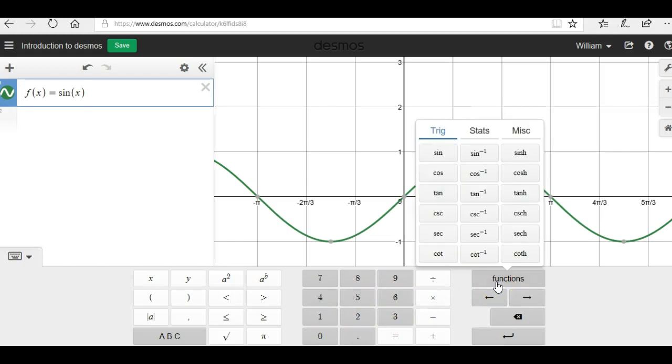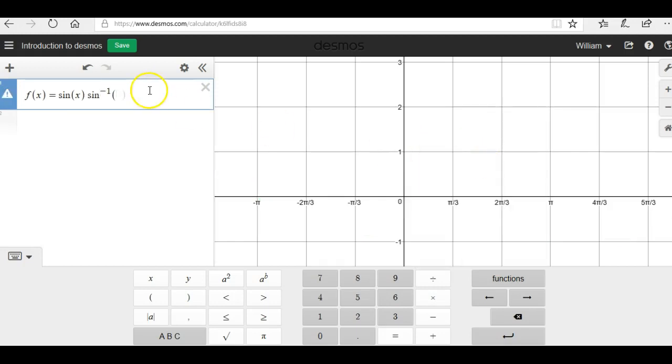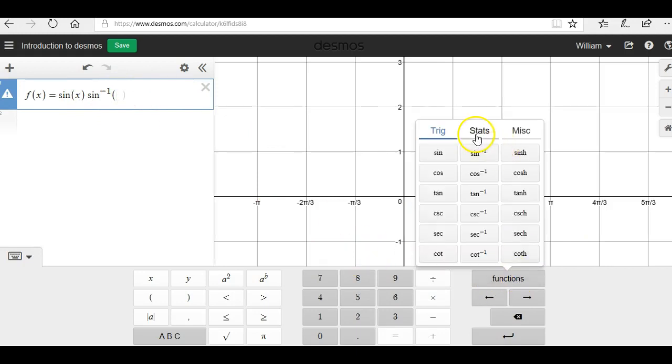They can click on functions, and notice there's a lot more options here. I like to just type in sine. I find it faster and easier to do that, but if you're looking for trig, it's all different types of trig stuff it can do, and you can click on it to put it over here into your input bar. There's also stats, stuff for stats that we'll talk about later, and miscellaneous stuff.